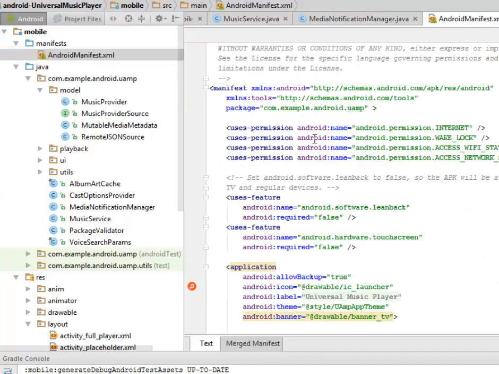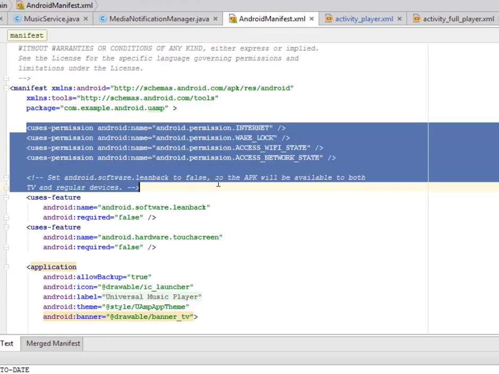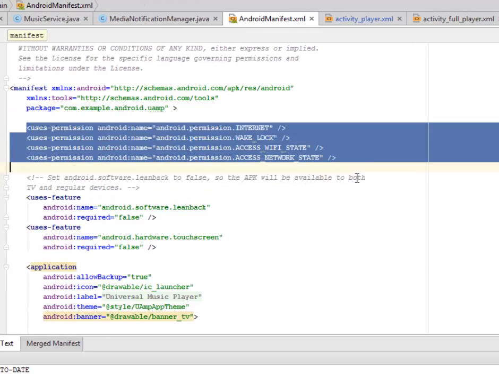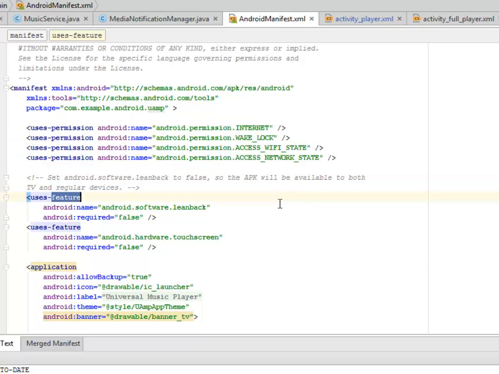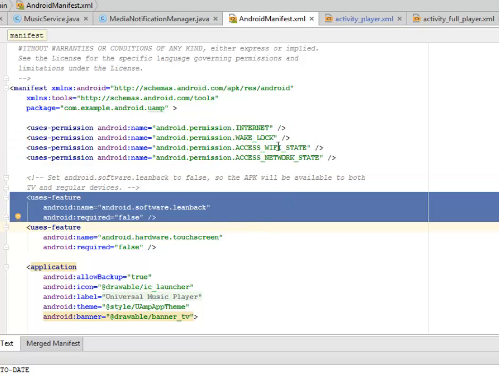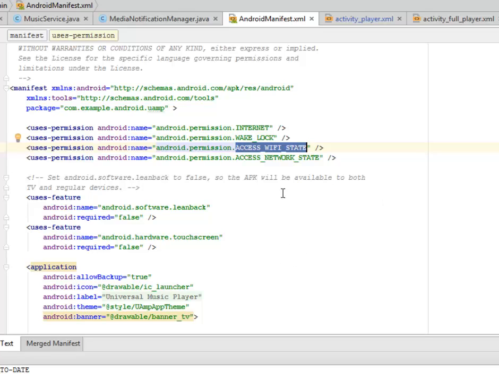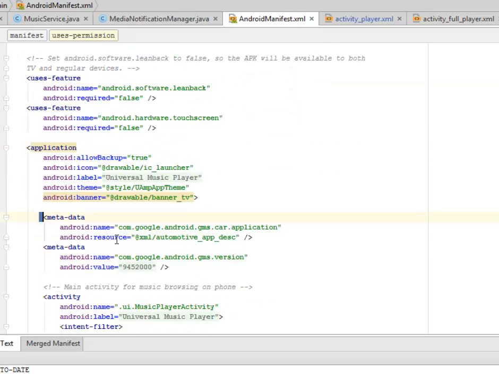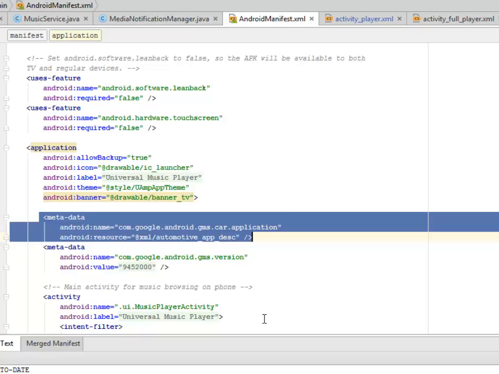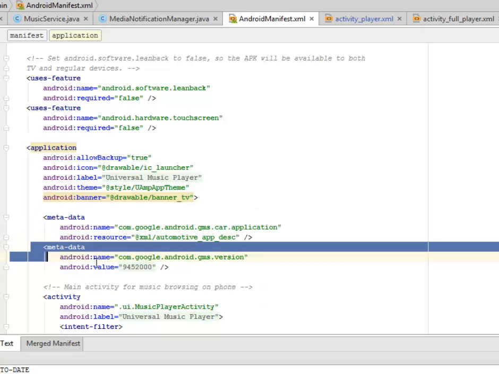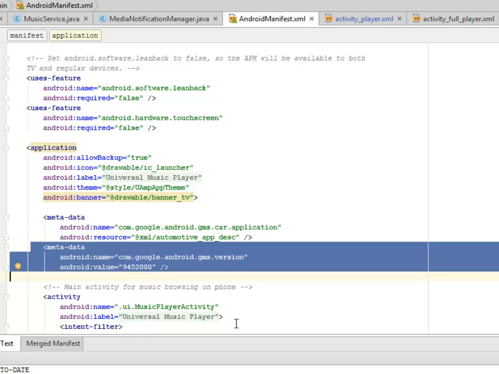Now the manifest needs to lock in permissions here. For internet, for wake lock, for access Wi-Fi state, for access network state. This Wi-Fi state is very important, either for network, and it's also for the Chromecast. Now you lock in the metadata for the GMS car application and for the GMS version.